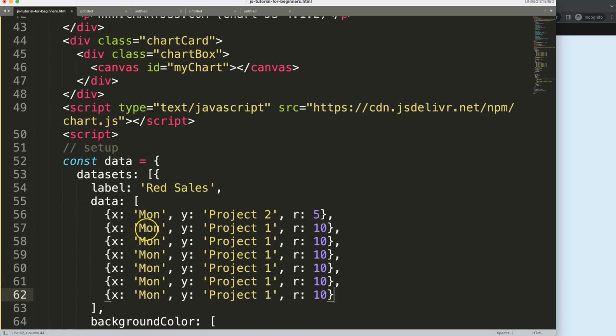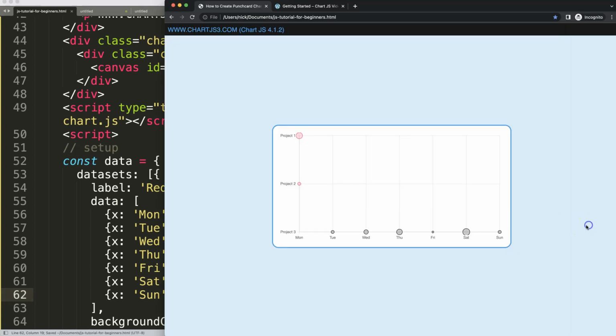The last one, so it's a Monday. I'll say here, this is Monday, Tuesday, Wednesday, Thursday, Friday, Saturday, and Sunday. These are all project 1. If I save this, refresh, you can see here it spreads out nicely and it indicates it nicely as well. And that's basically how you can create a punch card chart in chart.js.